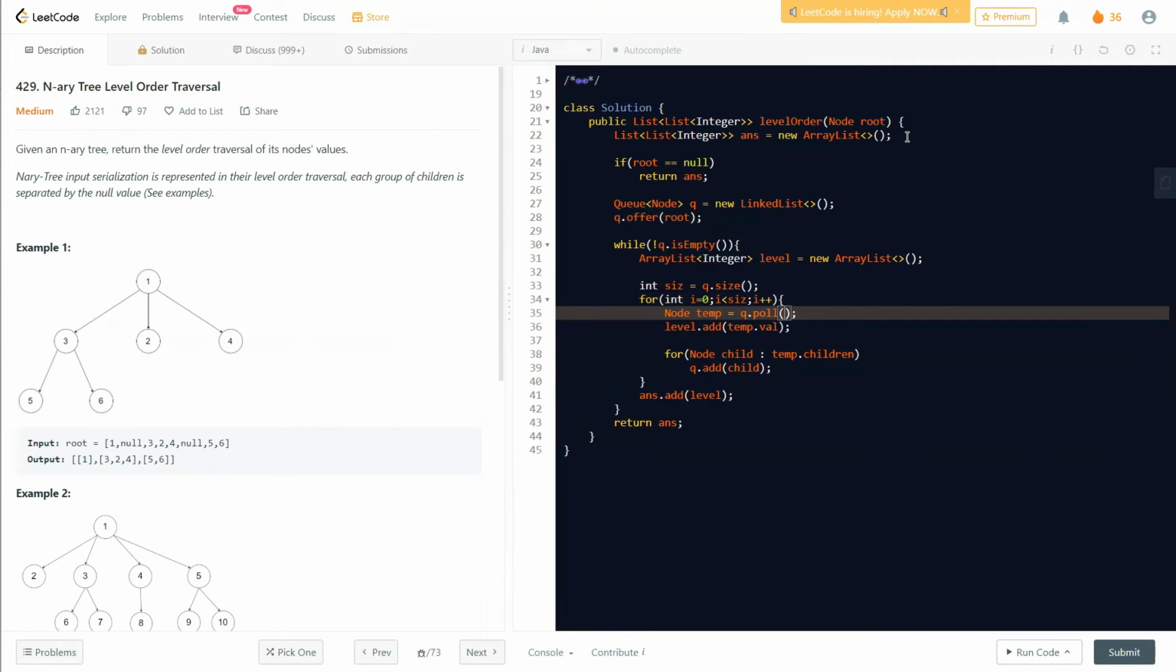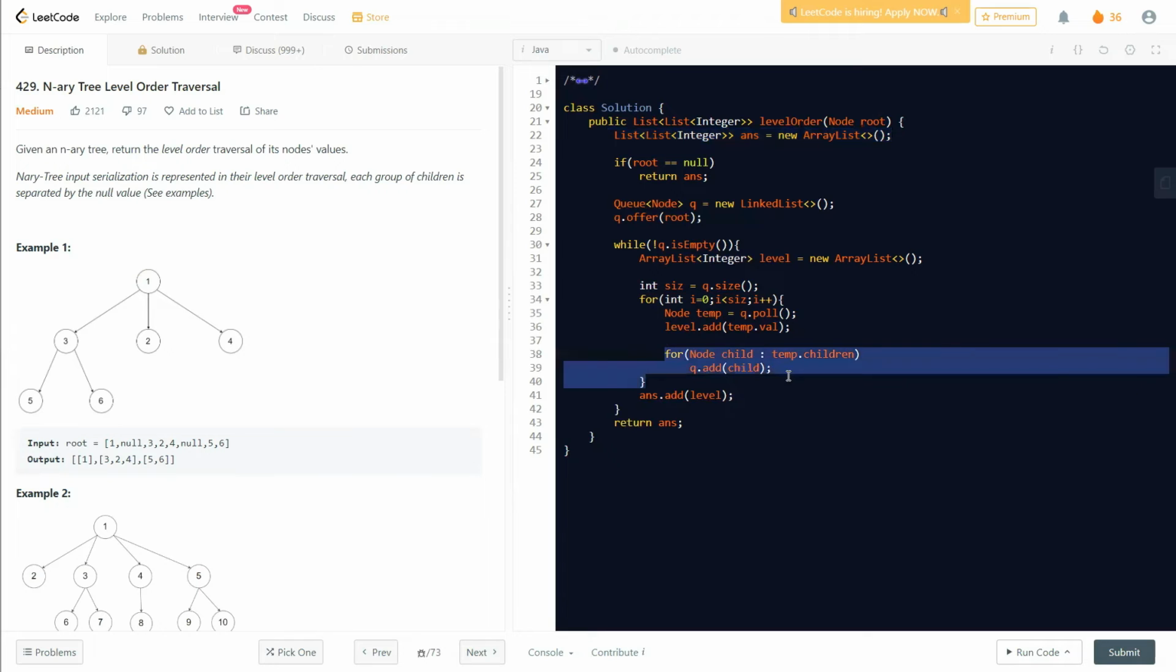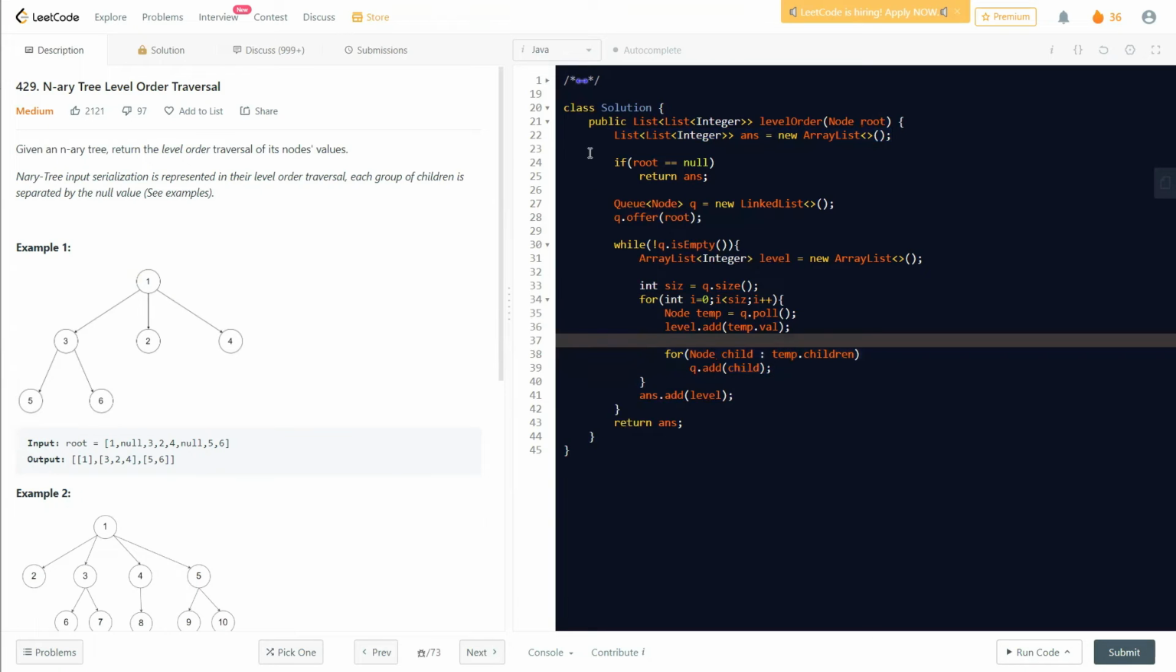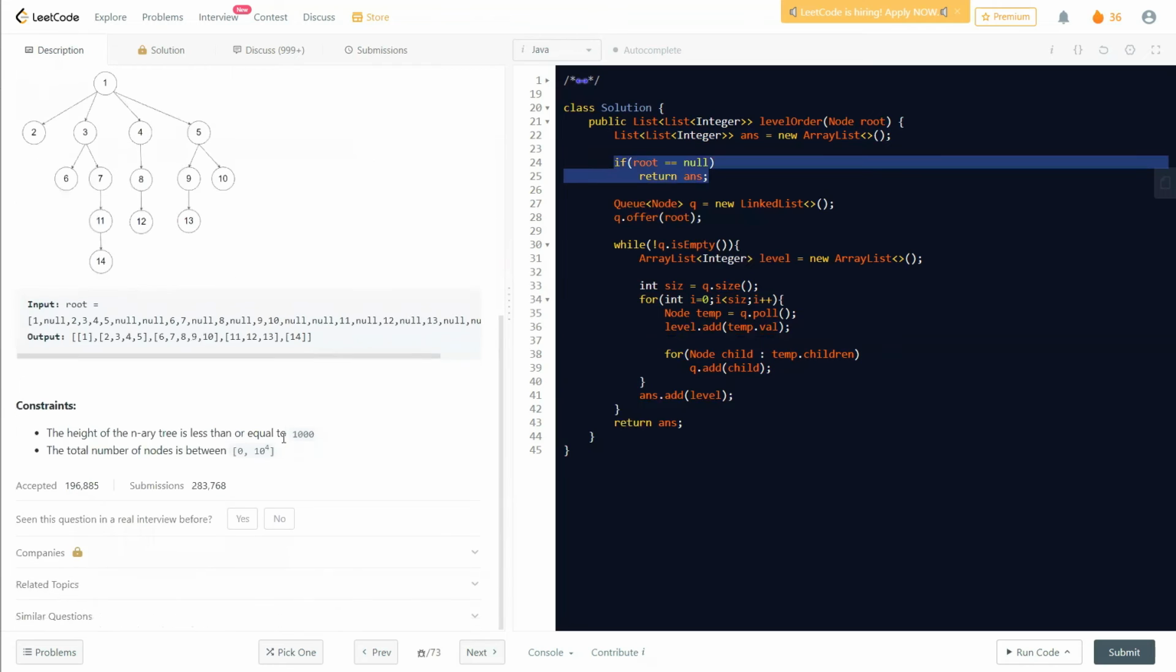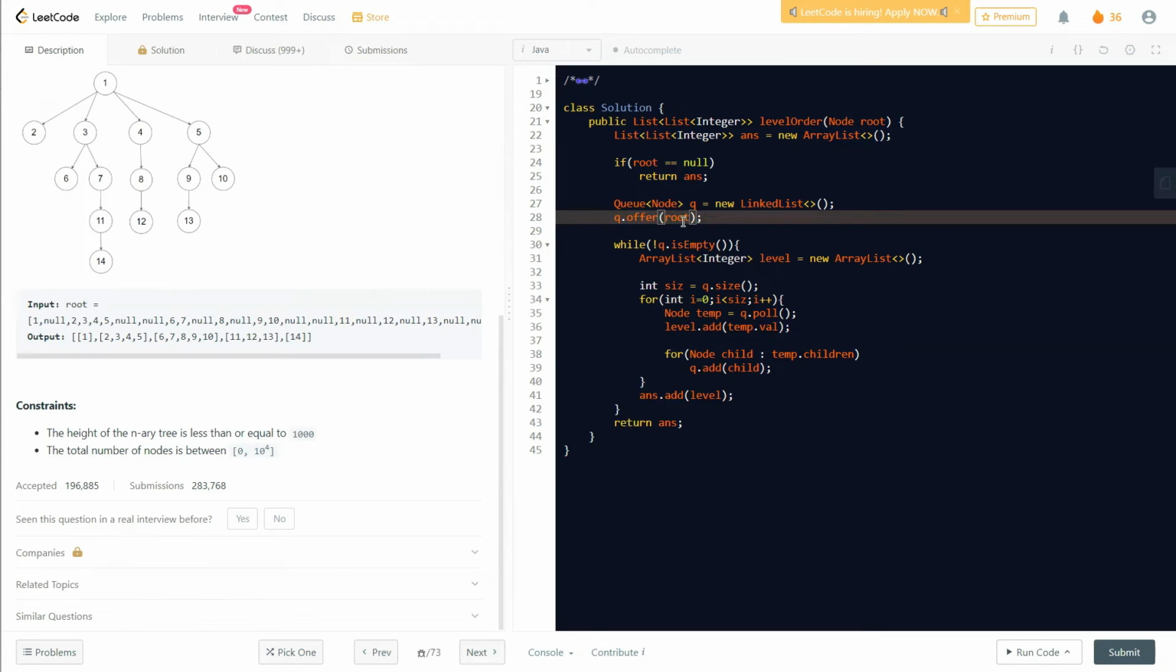The idea is basically we get one answer list. This is exactly how we solve a breadth first search, but the only difference is this part. Now what we did: if root is null, because I checked that the root can actually be null, we return the answer. And then we just created a new queue over here, and then we offered our root. Offer means add at last.